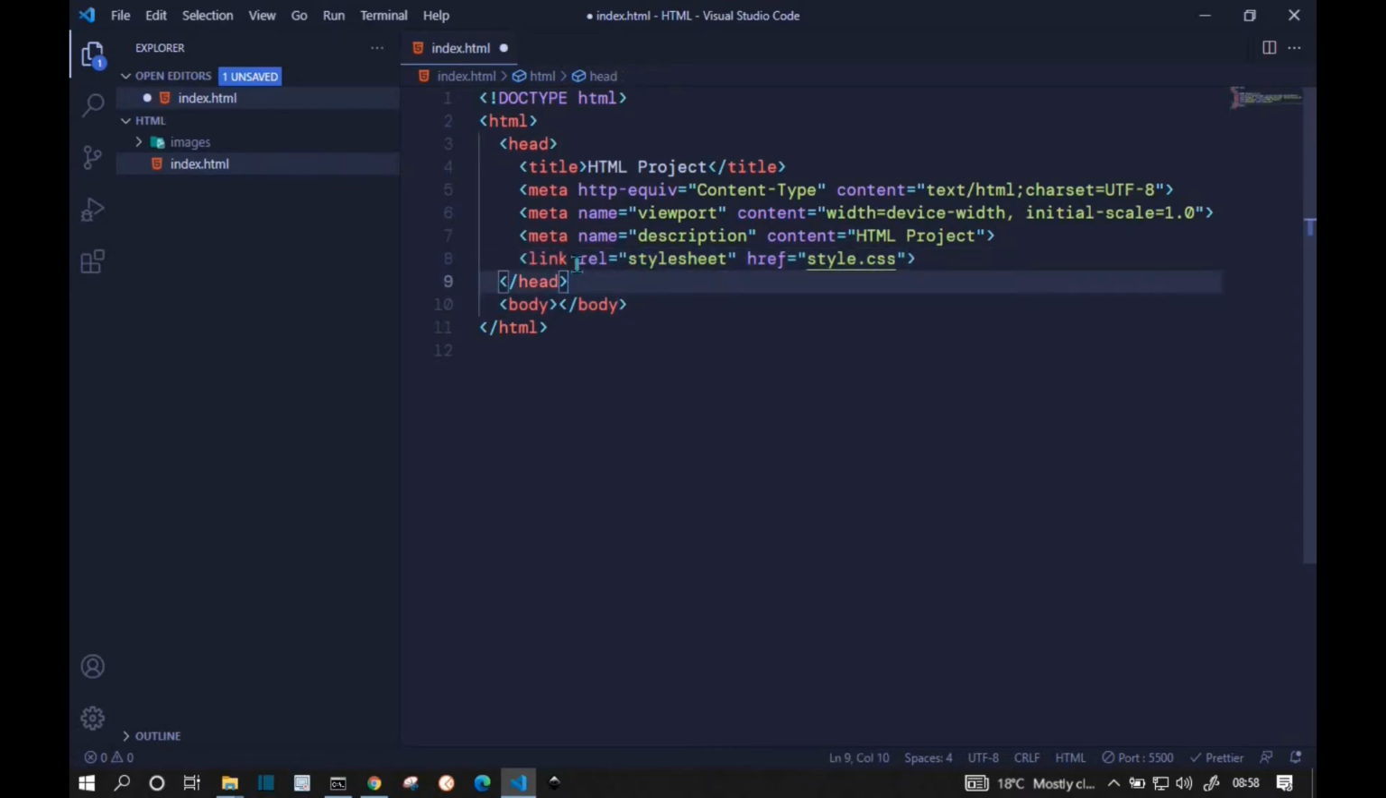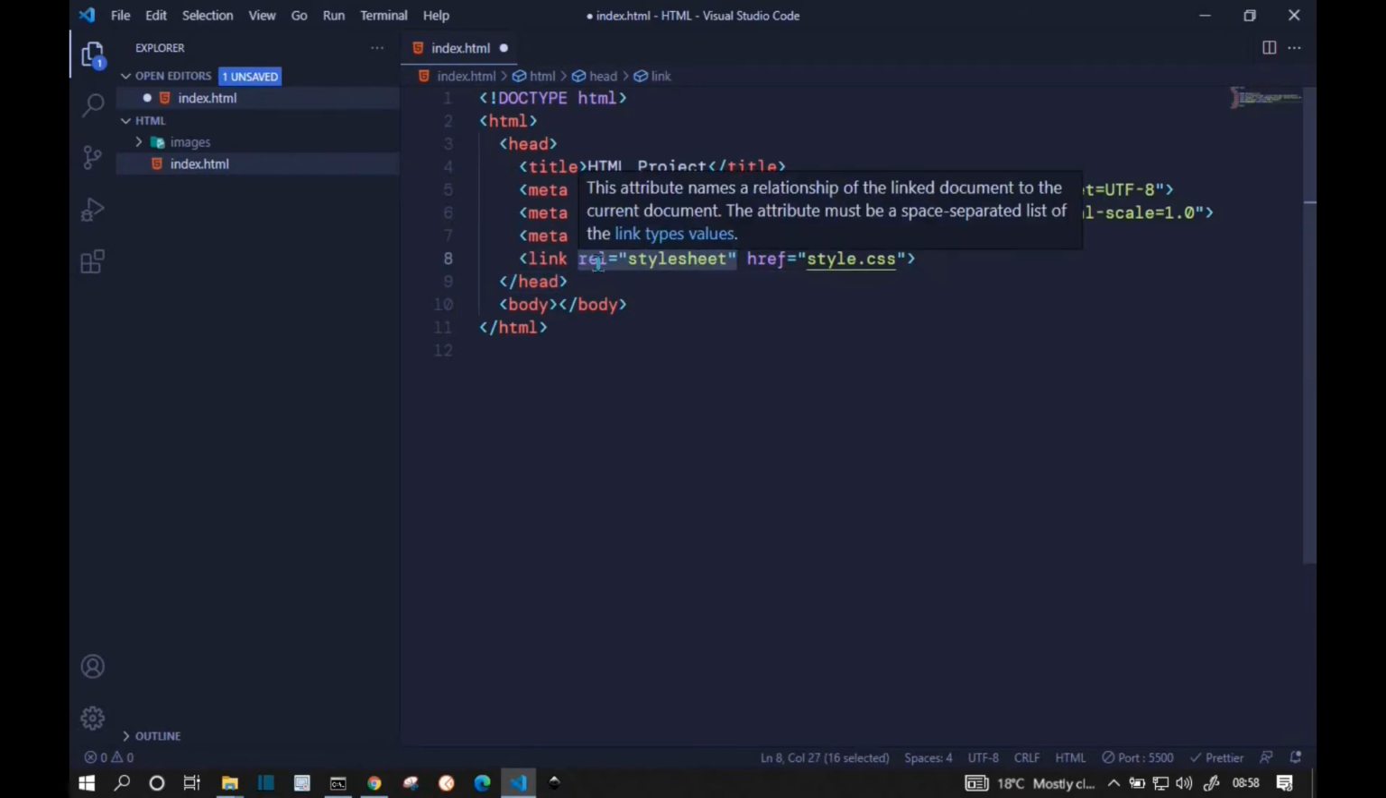So we have these particular attributes. These are called attributes. We have rel and stylesheet, and then we have href here, which points to that particular file. So an HTML attribute should always be on the opening tag. Okay, it should never be on a closing tag, and it has a name here and an equal sign and then a value. So that is how an attribute usually looks.